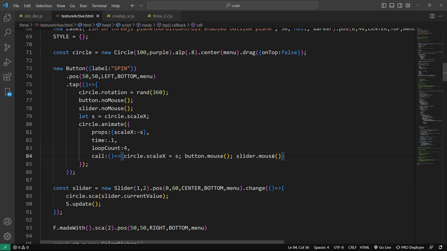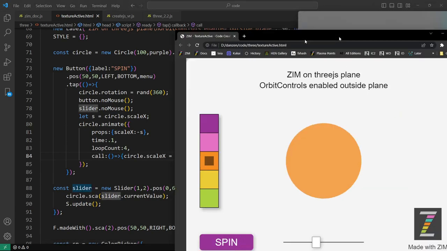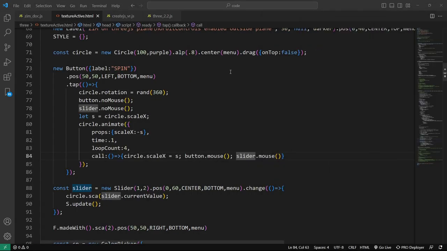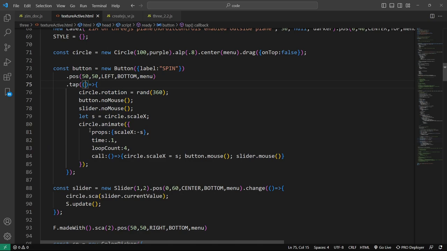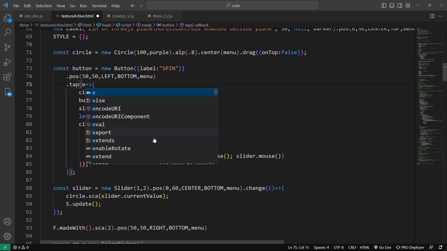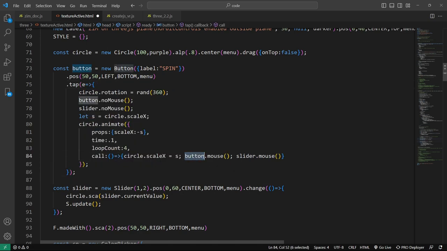Button.mouse, slider.mouse. Oh, okay, we're getting an error. All right, so we did reference it where... Ah, right. We wanted to turn the button off. So as it's animating, we don't want them to press it again and mess that up. So it was just a decision that we made, and we must have turned the button off. So that's why we had a const button in there. But because we're chaining, normally we don't have to. And we could have used the e.target. So we could have collected e in here, and when we went to turn the button off, we could have used e.target. And then we wouldn't have needed the button.